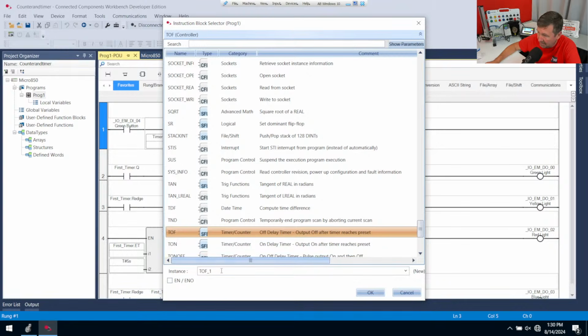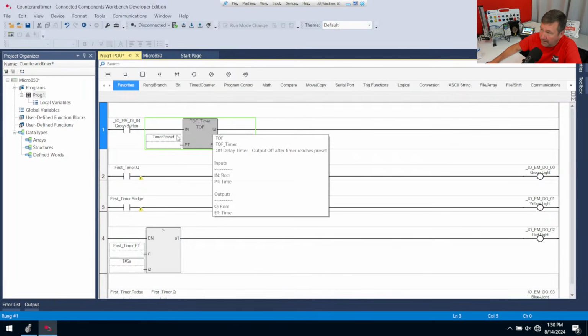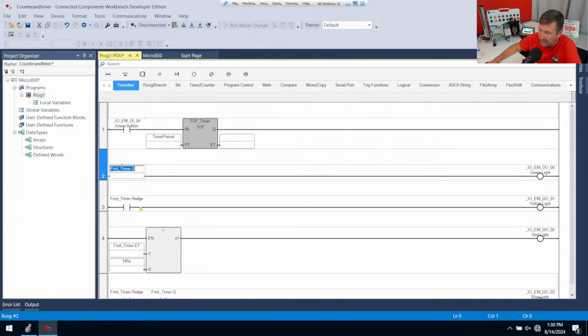But I want it to be the same thing it was before. So I'm going to type first underscore timer. Oh, it's not going to let me do that. Okay, well, first timer wasn't a great word anyway. So we're going to call this our TOF timer. And we'll still use the same timer preset. And now we need our TOF timer. And we want the dot Q again.